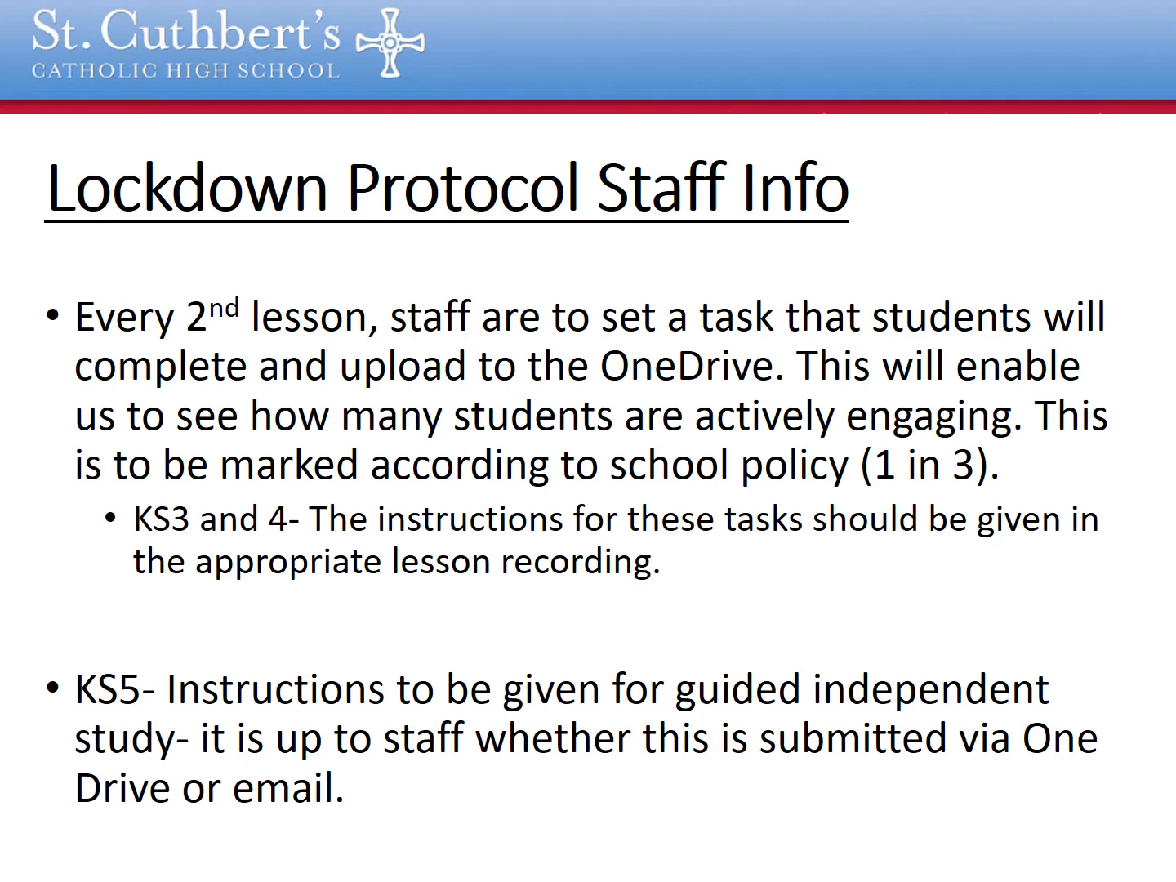This is to be marked, the work that's sent in, according to school policy, so it's to be marked 1 in 3, so not every piece of work that they send in we expect to be marked. And Tony has gone through how you mark. It's quite straightforward, and copy and pasting can be used in that sense. So Key Stage 3 and Key Stage 4, the instructions for these tasks should be given in the appropriate lesson recording, and it's going to be slightly different to Key Stage 5, which you'll see when I talk through their timetable soon. Their instructions to be given for guided independent study.